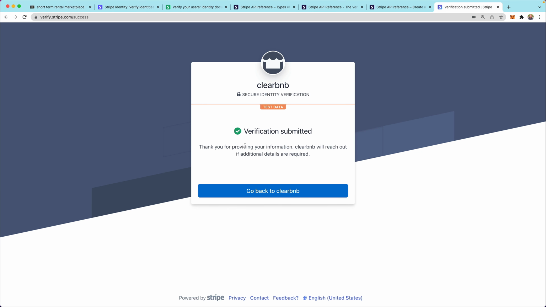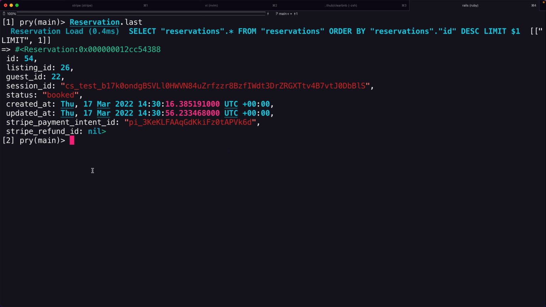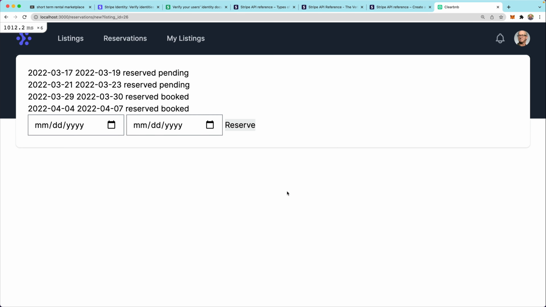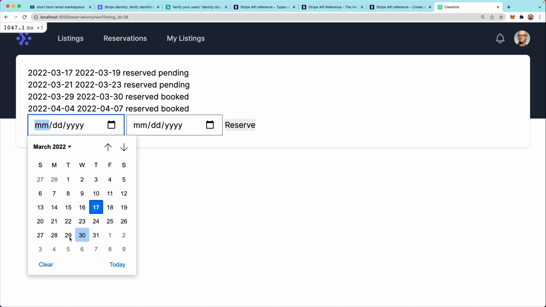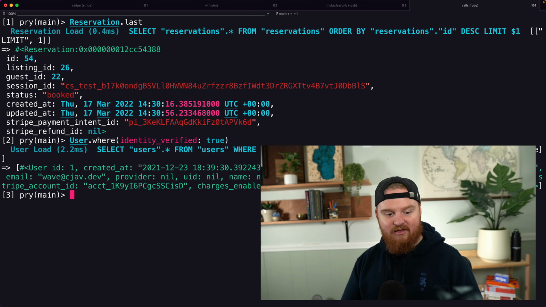And if we look in here, if we look at the Rails console, we should see, which user was this? What are we logged in as? I don't know. Reservation.last. It's not gonna be, right. Okay, so then we have to go back to ClearBnb. And now we have to repick those same dates. But I don't know. User.where identity verification are verified true? Hey, there is a verified, okay. So this one has a verified identity.